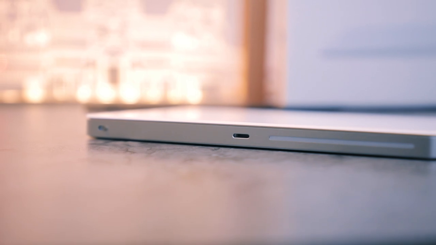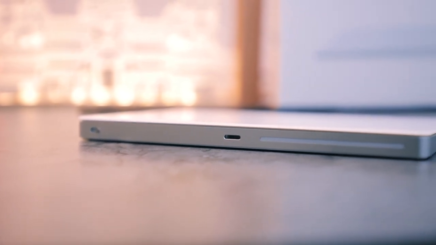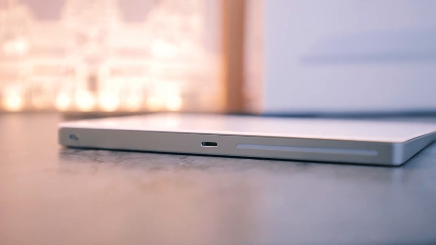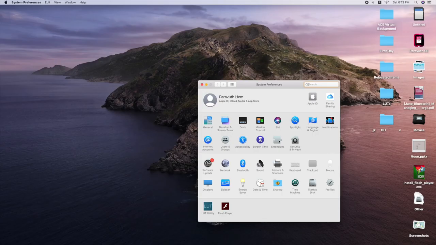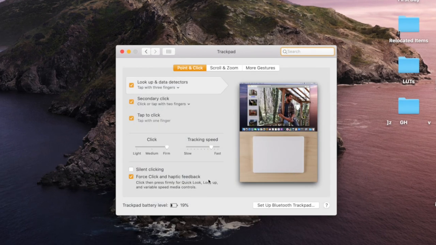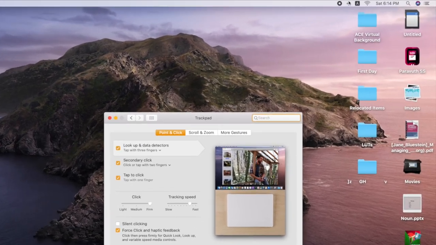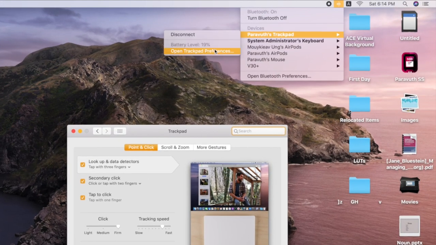Looking at the trackpad itself, there's a lightning port where you can charge while you're using it, which you can do so on the Magic Mouse 2. But it's good to always check the trackpad before and after use. I don't recommend you charge the trackpad while you're using it. This might damage the built-in battery. Plus, you don't have to worry much about its battery usage because a fully charged trackpad can be used up to 1 to 2 months.